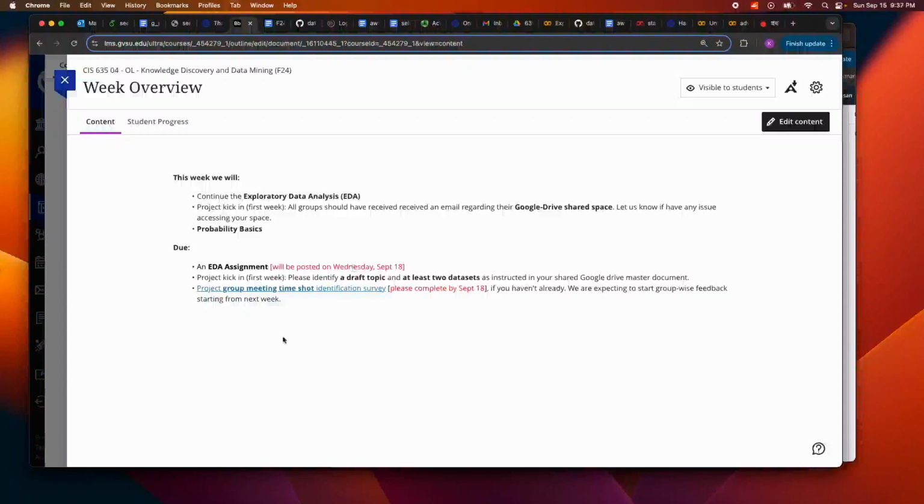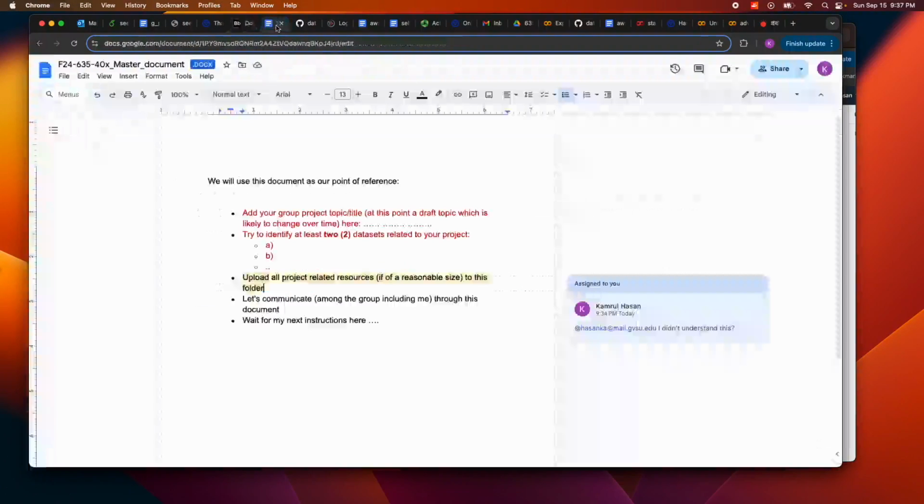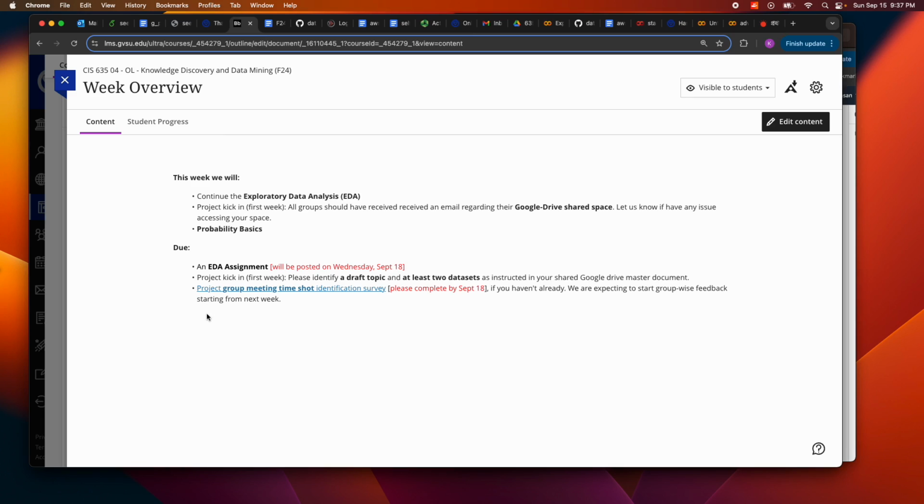We want to kick in our project, although informally, so try to identify a draft topic and 2 data sets, and put it on the Google Drive document that we have shared here. And most importantly, because we will be meeting with each group on a bi-weekly basis, so imagine every 2 weeks just for 45 minutes.